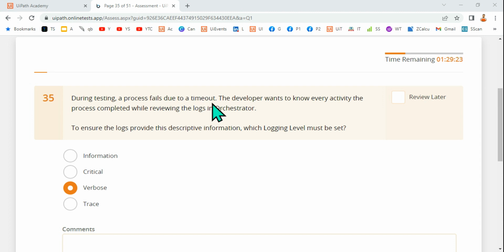Just imagine there is a process that you have created which has multiple activities, and in one of the activities there's a timeout because of which the process has failed. The developer wants to know every activity the process completed while reviewing the logs in Orchestrator.